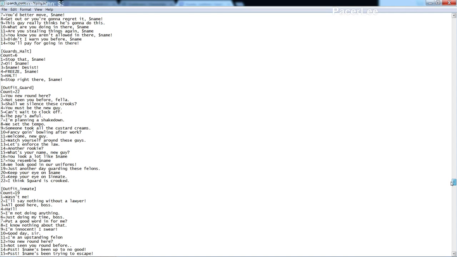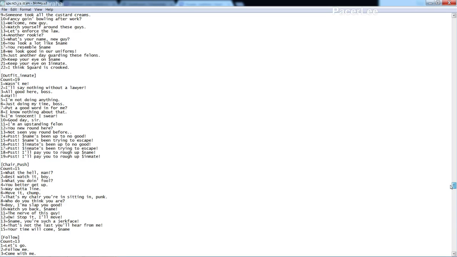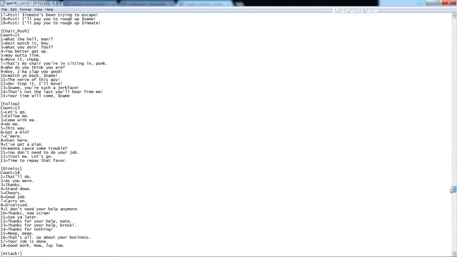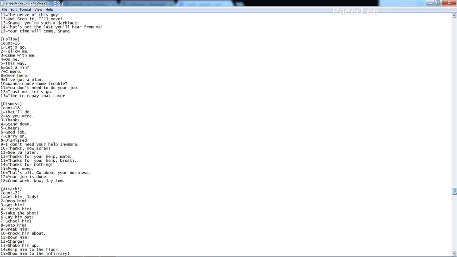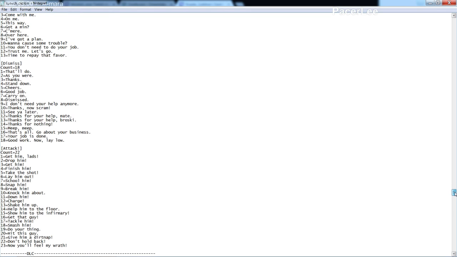Guards halt is what the guards will say to you if they see you doing something illegal or punching someone or something like that. Outfit guard is what the guards will say to you if you're wearing a guard outfit. Outfit inmate is what the inmates will say to you if you're wearing a guard outfit. They'll think that you're a guard. Chair push is what people will sometimes say when you knock them out of a chair, but I can't do it reliably, so I'm not sure exactly what that's for. Follow is when you recruit someone, and dismiss is when you let them go.